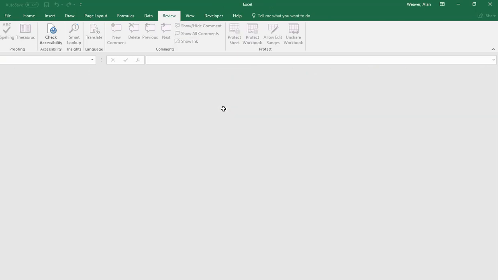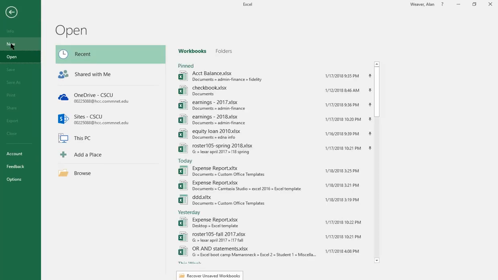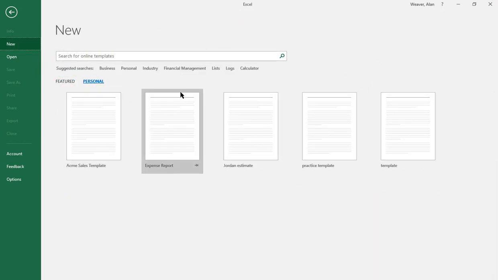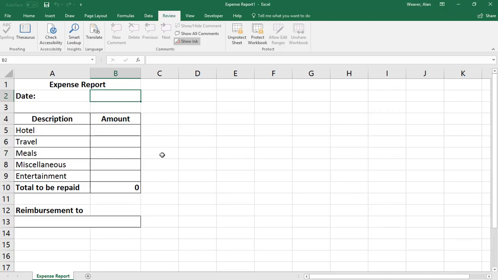I'm going to close out of this sheet here. I click on File. I click on New. And then I click inside Personal. It shows a whole bunch of other ones that I have here. But this is the expense report. And I could say date. And then I could type in the numbers. So I've got the numbers in there. Reimbursement to the boss. You'd have the name in here.